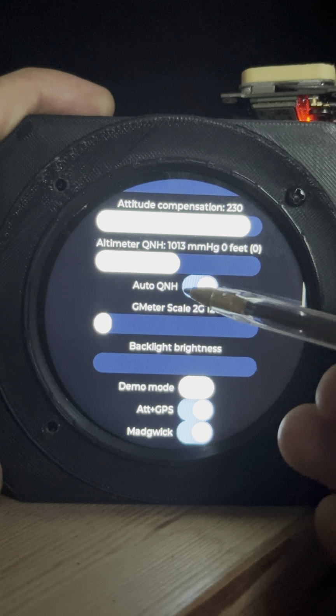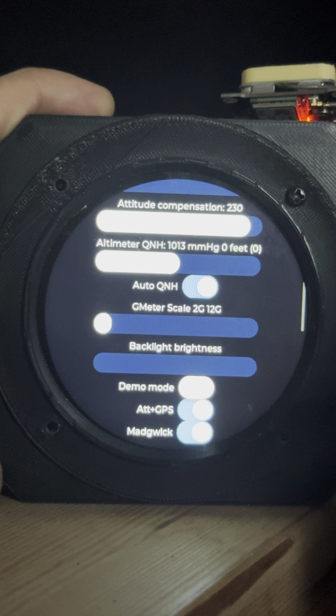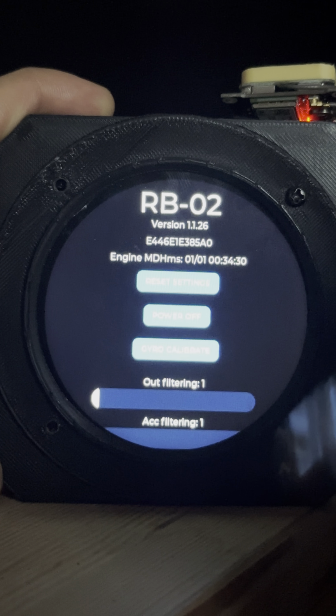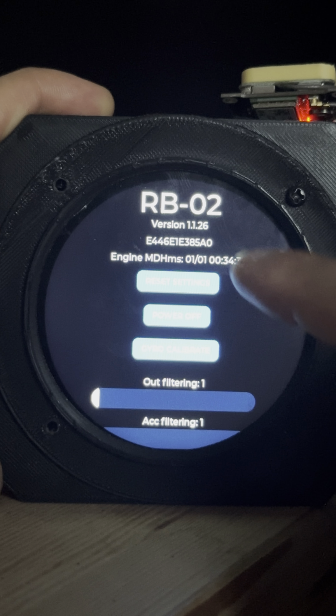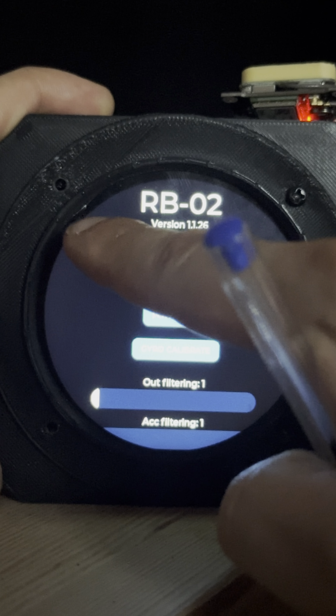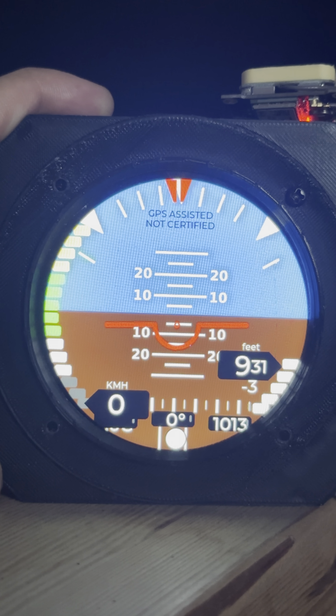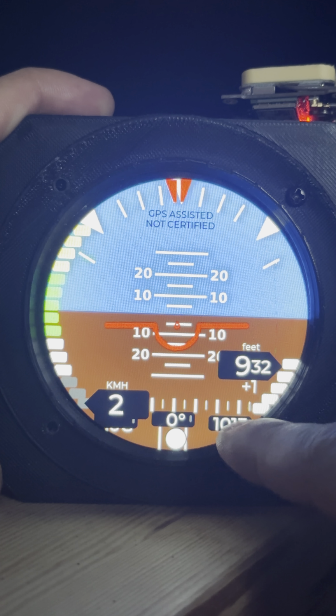Then these are the other settings that we covered the last time, and this time we are going to show you that we have auto QNH enabled. This is one feature, and the other feature requested by our friends is that if you tap on the top left, you always go to the attitude indicator. So what is the auto QNH feature?